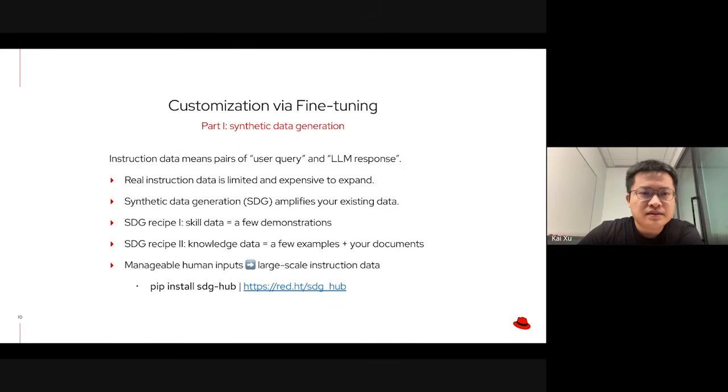So it actually works with all the previous techniques we have been discussing so far. All right, let's discuss where those data come from. As mentioned, instruction data means pairs of user queries and language model responses. In a classic setup, those data are usually collected by humans, and the number of samples is very limited and very expensive to expand. Companies like Scale AI basically built a business on how to crowdsource or hire contractors to collect more data like this. And it can be even more challenging when you want to collect such data for your particular domain.